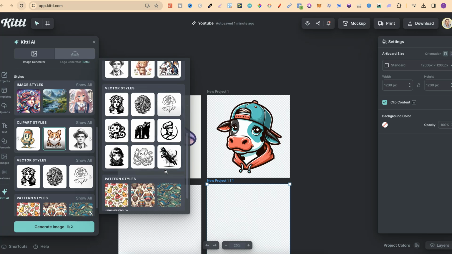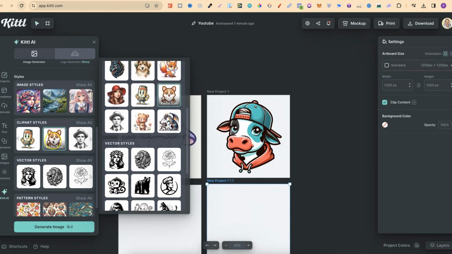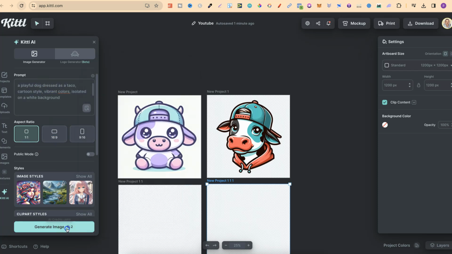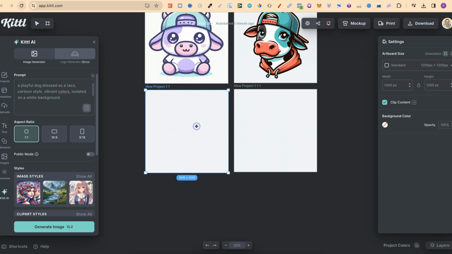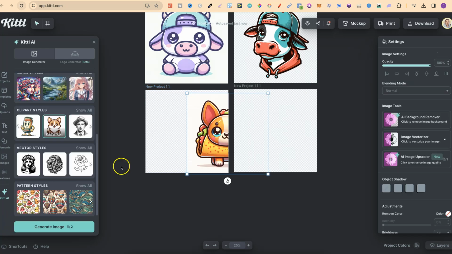Now, quick side note, if we come down to here, they've also added colouring books just here. I am going to make a video all about this, but this creates really nice colouring pages. Anyway, let's go ahead and just keep it on kawaii. We've got the prompt just here, one by one, and generate image. So now, let's just give this a few seconds to do its thing to see if it can actually create a dog dressed as a taco.